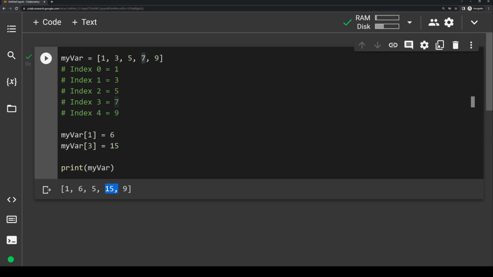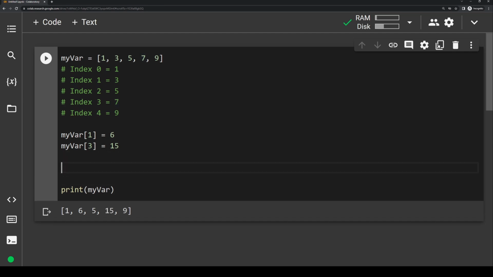What if we wanted to add and remove values from a list completely? To add values, we use the .append method. Let's say we want to add 17 to the end of our list. Let me make a space here. To do that, we write the name of our list, .append, and then parentheses. Whatever value you want to add goes inside the parentheses, so we're going to add 17.